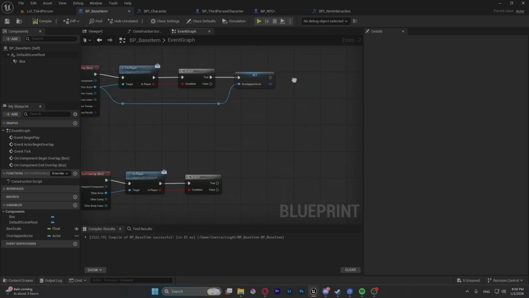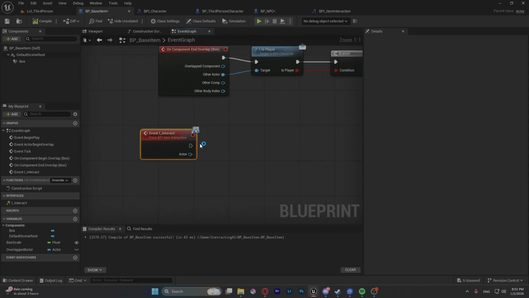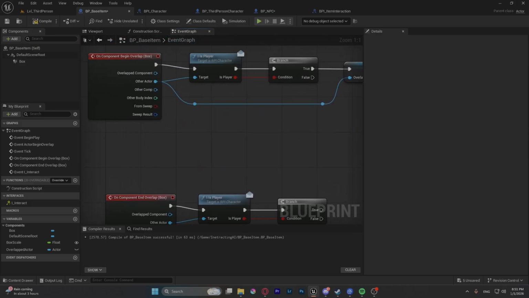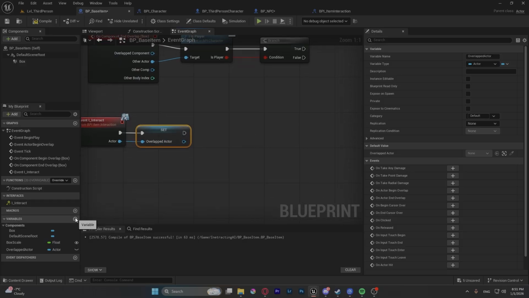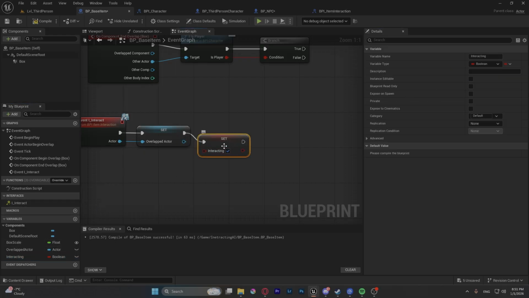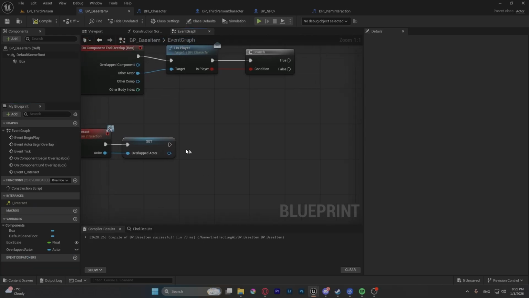Well, not really. So now what we can do, we have this interface event. We can promote this actor, or actually, yeah, get the overlapped actor, add that as an actor. And let's have a variable called interact. It's going to be a boolean, and it's gonna set it to true. Actually, we don't need it.